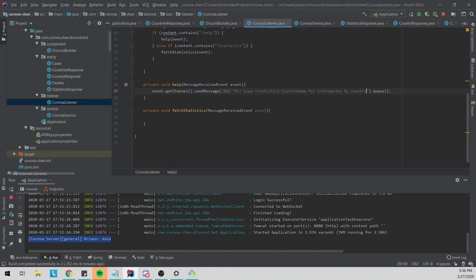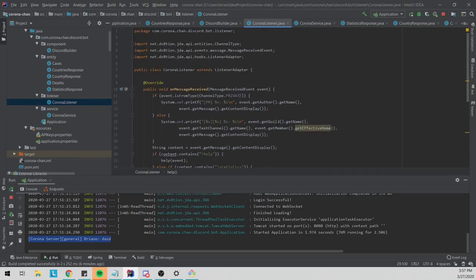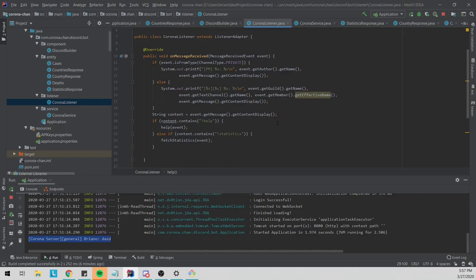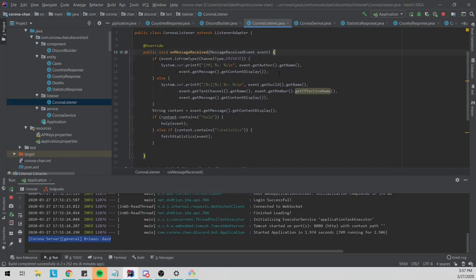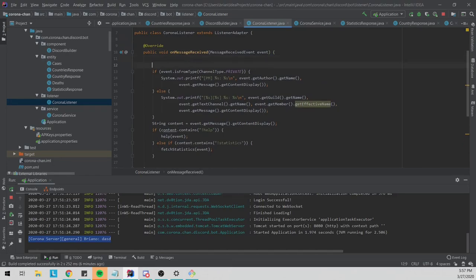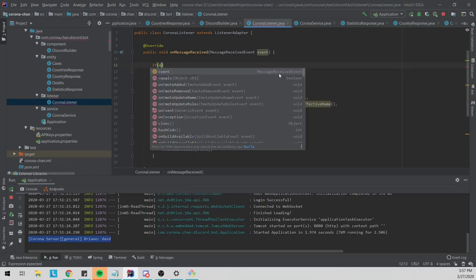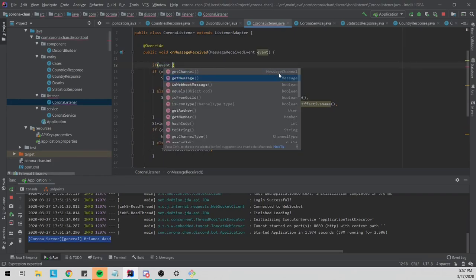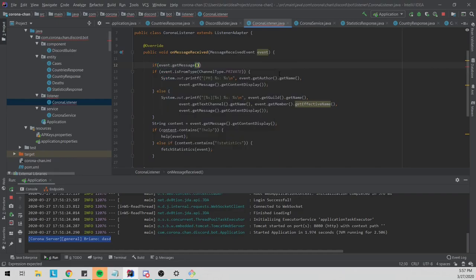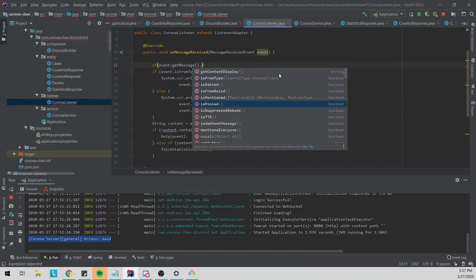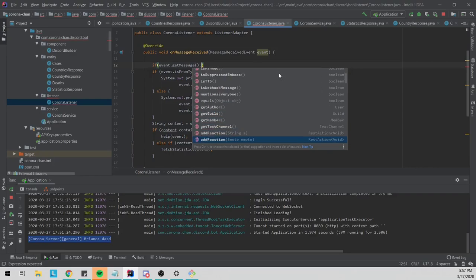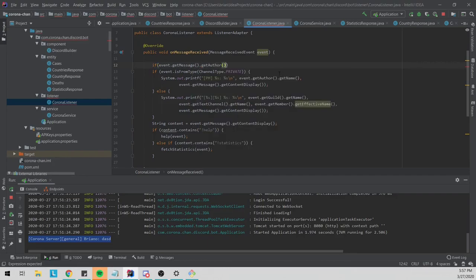So the one thing that I'm thinking about is we have to make sure that the person that sent this message is not the bot. I'm guessing there's probably something like event dot get message, maybe get author dot is bot. Yeah, return.